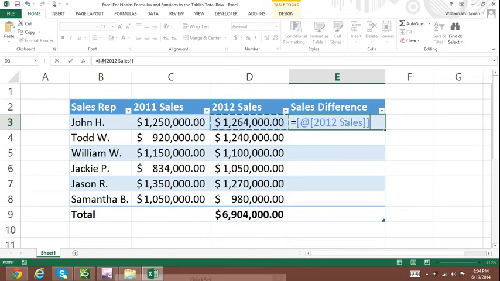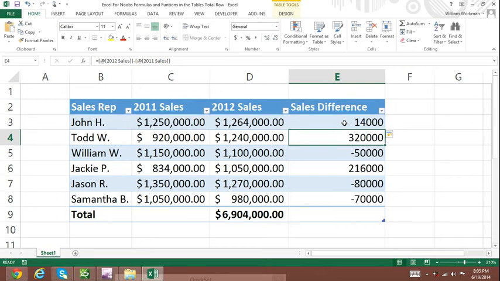Step 4. Now insert the minus sign and then press the left arrow twice. You can see that Excel displays, inside brackets, @ 2011 sales, which is also inside brackets, as your second argument for your function. Step 5. Press Enter and you will end your formula. Excel will automatically fill in the rest of the column with your formula to show the difference in sales from 2012 and 2011 for each sales representative.